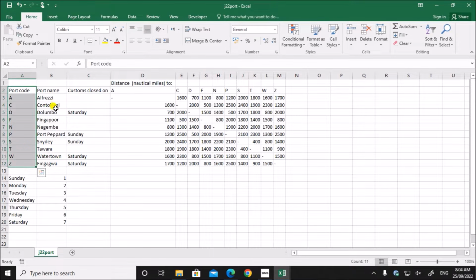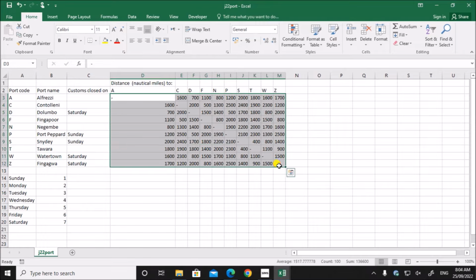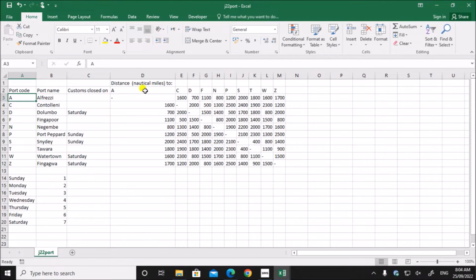The port code is given here, the port name, and the days on which customs is closed in each port is given in this column, and these are the distance from each port to another one. For example, from port A to port C, the distance is 1600 nautical miles. And here the data is representing the days numbers. For Sunday it is 1, and for Monday 2, and so on.